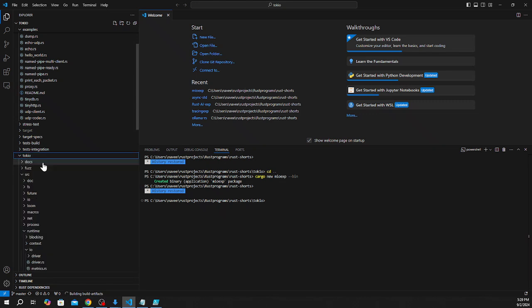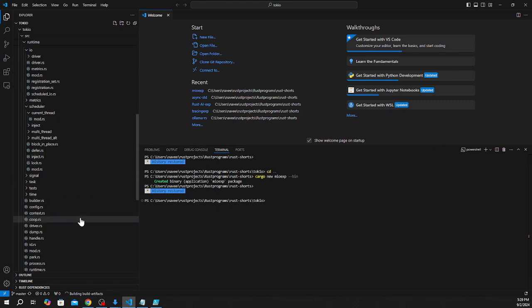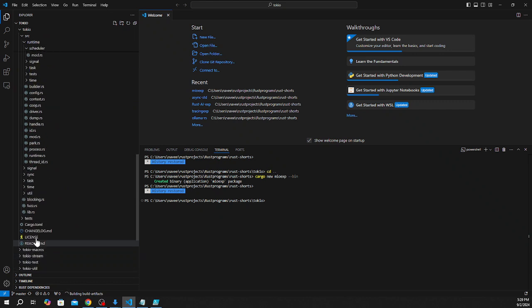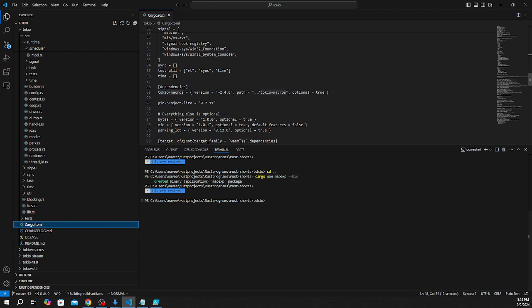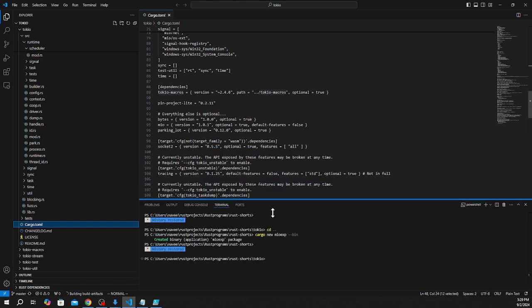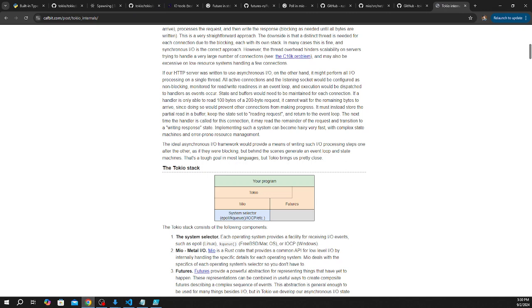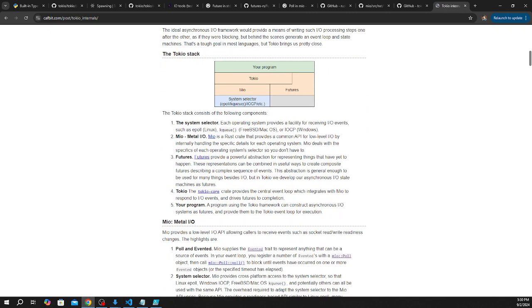So in Tokio, specifically, if we look into Cargo, we can see that Mio, Metal IO, is one of the dependencies. So this is the backbone for Tokio's systems. So how is that, the Tokio stack.